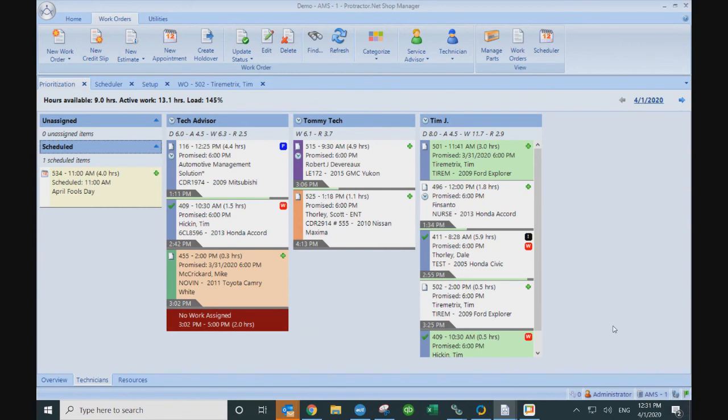And I've got other shops that'll put this out in the shop so the technicians can see, because in the technician view in Protractor, technicians can see only the jobs that have been assigned to them. With this screen up on a monitor, the technicians will see not only what's assigned to them, but what other people have. They can see if somebody's overloaded, if they can help out, etc. So it can work very well.